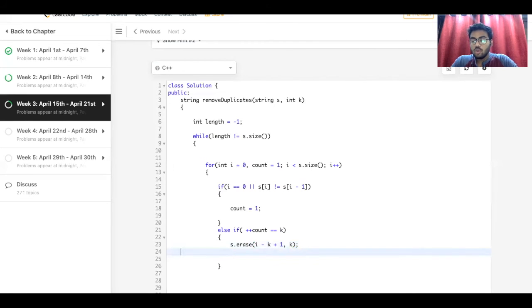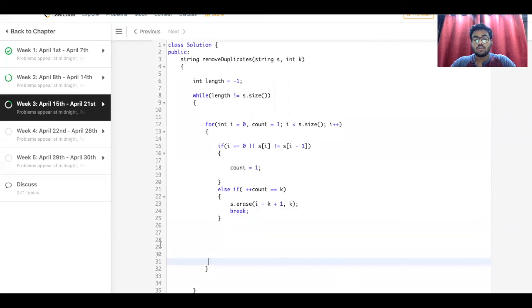So we only need to erase till k, because after k there are more letters, and if we don't pass that parameter, it will go till the end. Okay, that is done. Now we have done the count, we have erased, and now at this time we break, saying that we have found the first repeating character for us, and we check if length is not equal to the size. I also need to initialize s dot size here.